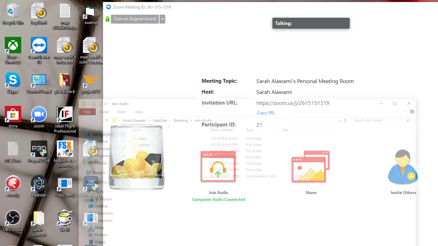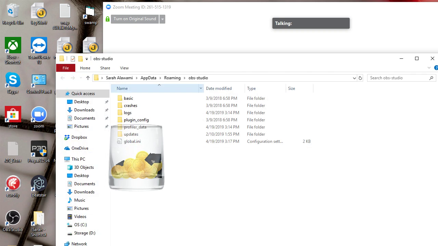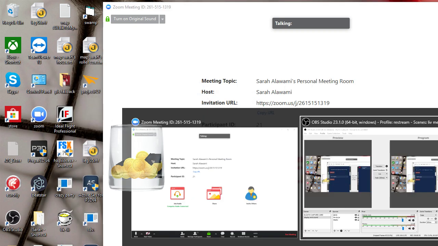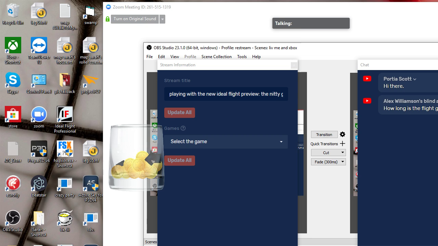Zoom Pro account. Zoom meeting. OBS Studio. Control window. OBS chat window. Chat window.